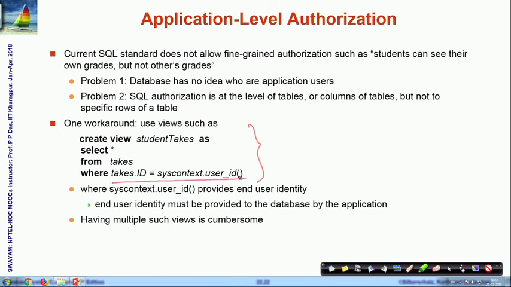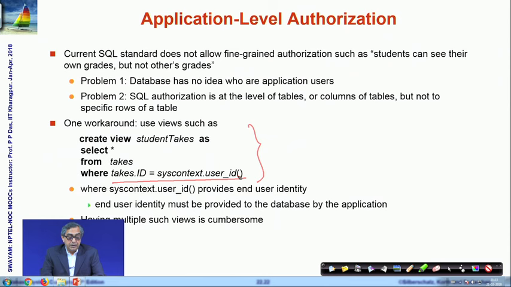So, what this is saying is that you have created a view, student text, where you are saying where text.id is equal to this function called syscontext.userid. So, syscontext is an object, naturally, dot user id, this function call. What a call to this function gives you is information about the end user identity, and that identity has to match the identity that exists in the text id for the result to be computed.